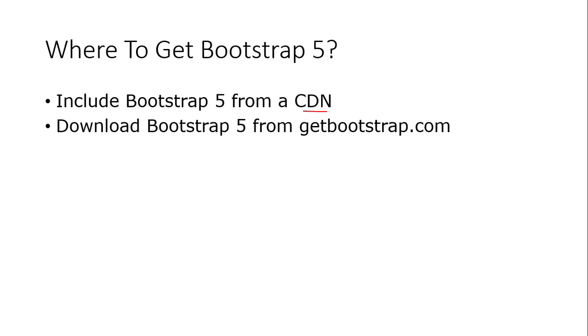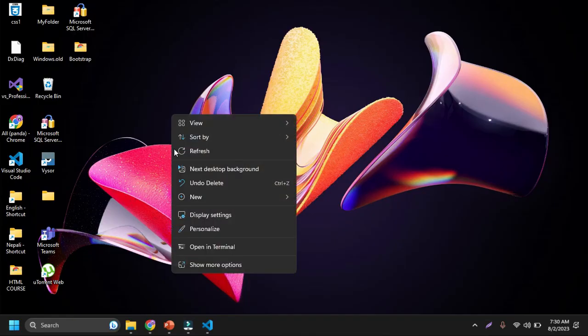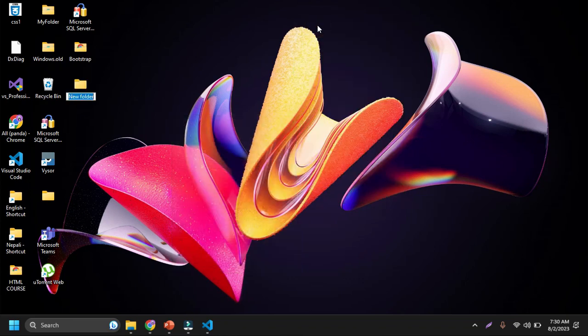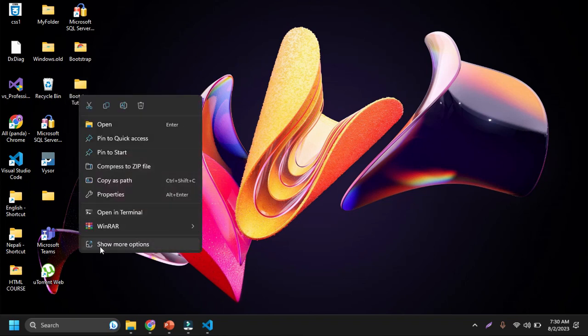Let's go into the desktop and let's create one folder. At first, I want to create here one folder. I'm creating the new option and then the folder, and I'll give it the name Bootstrap tutorial. And after creating this folder, I want to open this folder in VS Code.